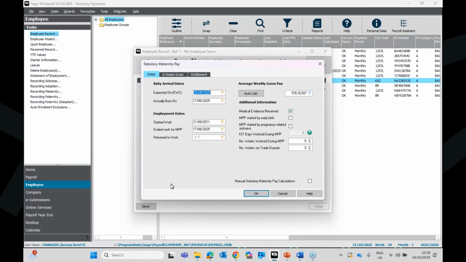And before we proceed, we need to make sure the date of birth has been recorded, which it has. And we know that the employee has taken the mandatory 2 weeks of maternity leave as well. So they have actually decided to switch to shared parental leave after 6 weeks of maternity leave. So we're going to enter the 29th of September as the return to work date. So that's going to mark the point at which maternity leave ends and shared parental leave begins.